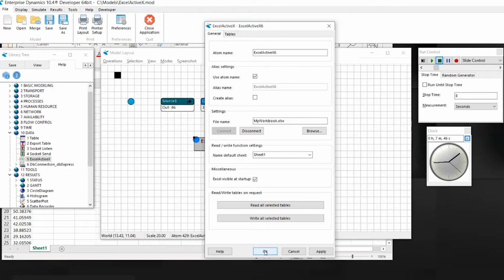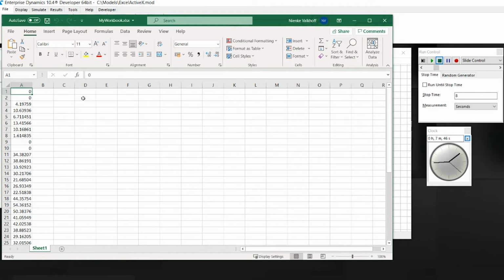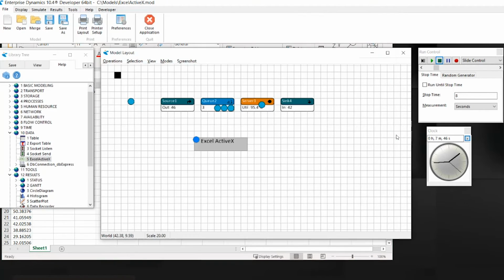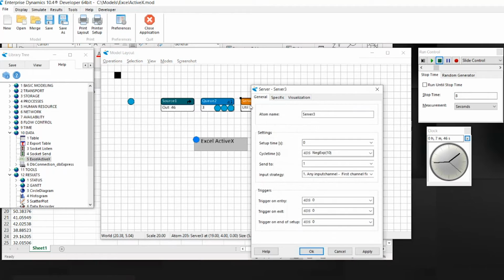You can also read data from Excel. If, for example, the average cycle time is written in cell D1, we can use the read function to get this value.